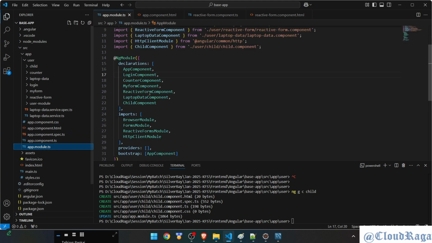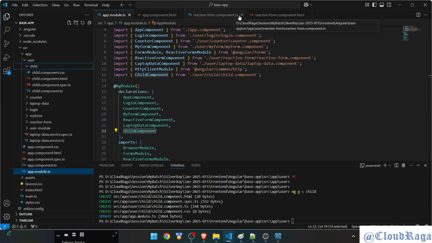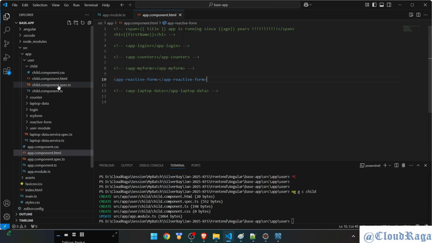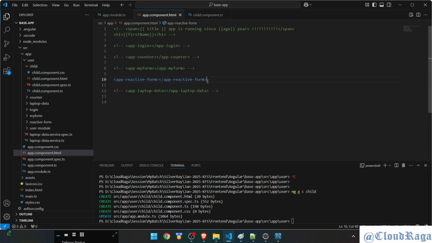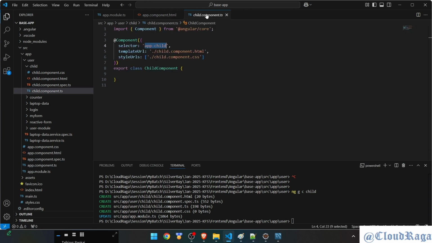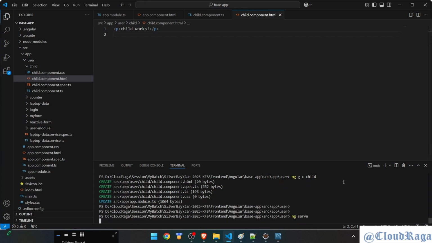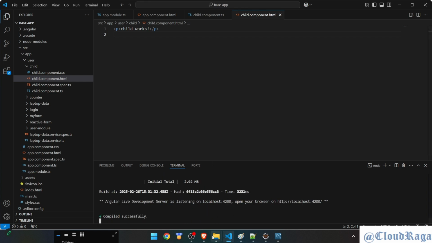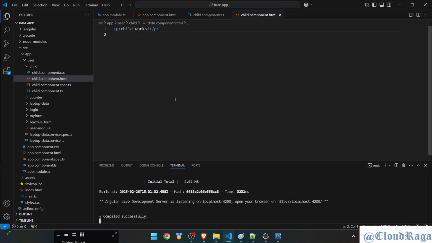Let's verify the module file first. Yep, child component is right here. Great. And 4 files inside the user child folder. It's there. Let's close the extra files. Let's verify its selector, that is app-child. Let me copy it. Going back to the parent component, I'll paste it here and save the file. Let's open the HTML file as well. Let's run the service. Okay, service is up, and if I reload the page, I can see child works. So the new component is working fine.